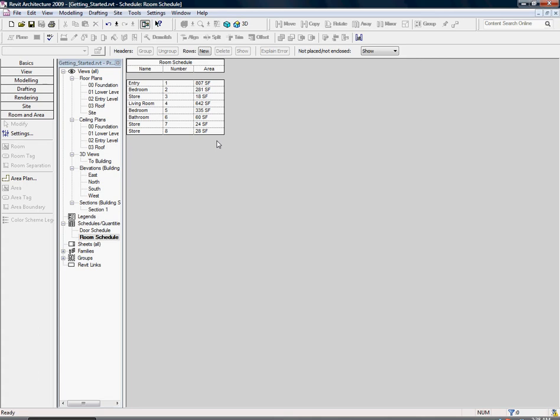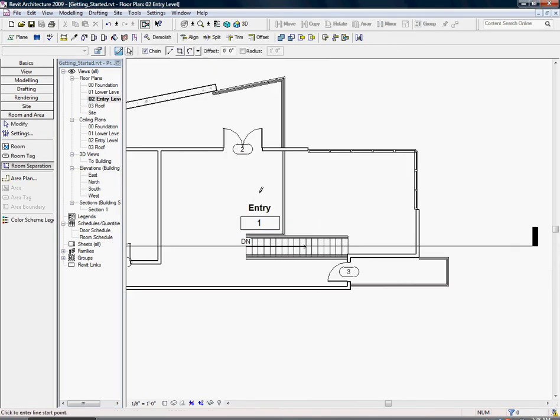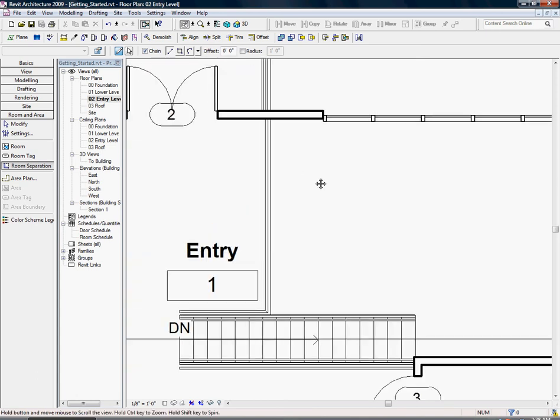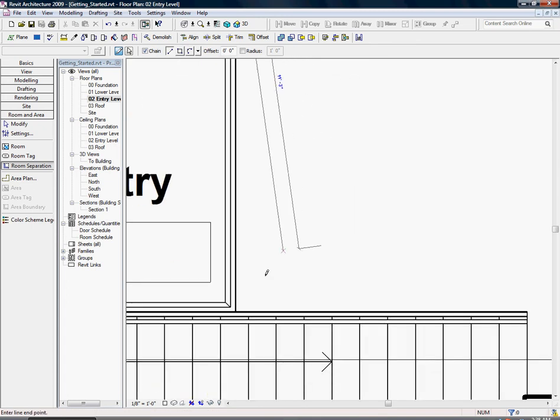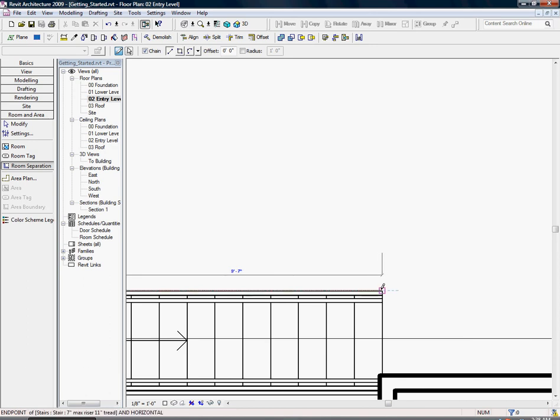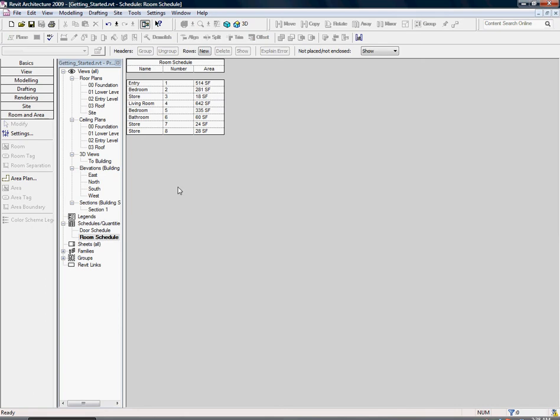Next, we need to update the entry, and that is by going to floor plan and choosing room separation. And you'll now trace the floor from the north wall down to the stairs to its endpoint and down to the wall, then selecting modify. Now looking at your room schedule again, this will update the area.